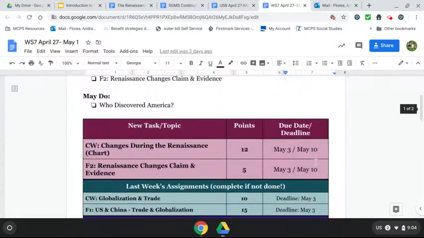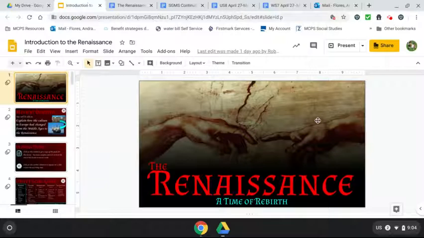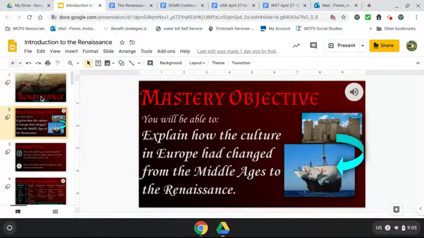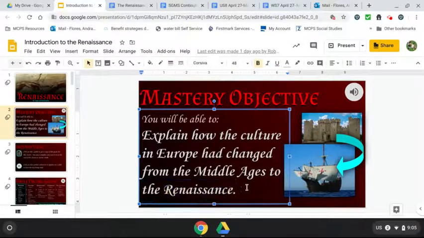All right, so now that you know what you have to do for the week, we're going to come to our presentation. Okay, this presentation, we're really proud of. Mr. Ferrante worked really hard to make this presentation accessible to everybody. So in this presentation, our focus this week is going to be how culture in Europe changed between the Middle Ages, which we've already learned about with the knights and the kings and the Black Death and all of that. How did that change as we move into the period called the Renaissance?